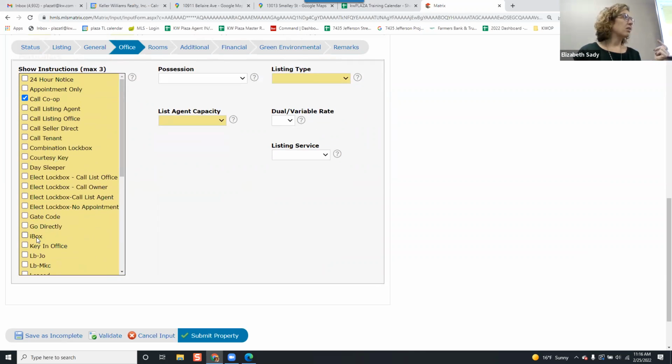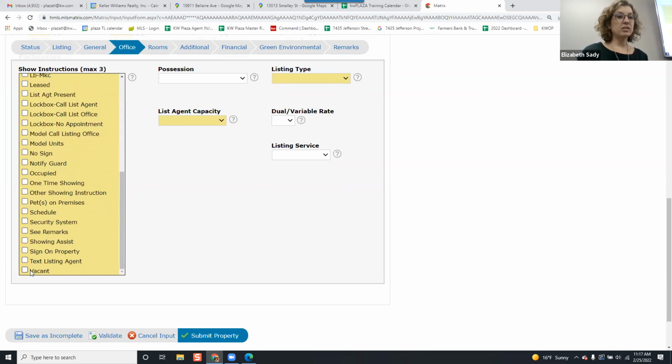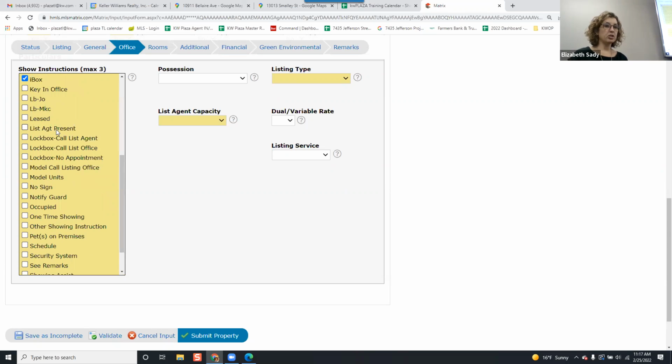So if it's a combo box, you put combo box. I like to put iBox so that an agent knows they need an iBox to show it. And then I would put, if this one's vacant, I'm going to select vacant so they know that it's vacant and easy to show. But there's obviously plenty of other different options.